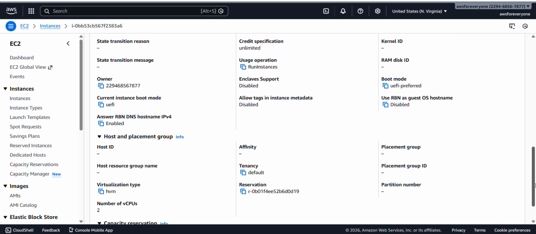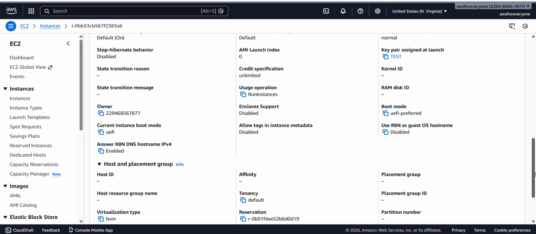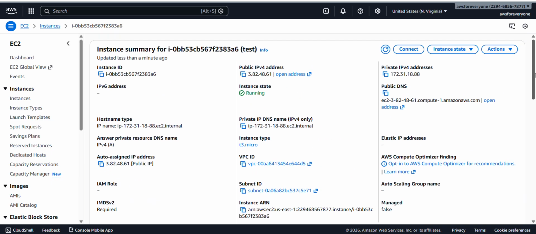Now I log into EC2 and do some performance testing. But I have told you so many things in between, and of course, you will forget many things. That's why I'm recording also, and I will give you the PDF as well for this session.